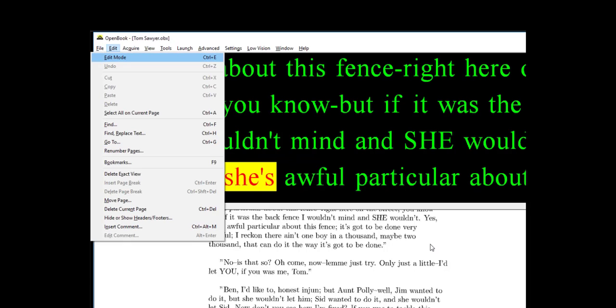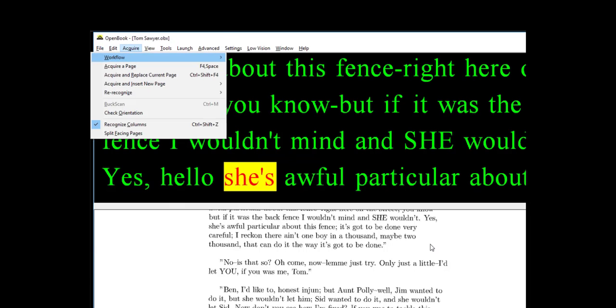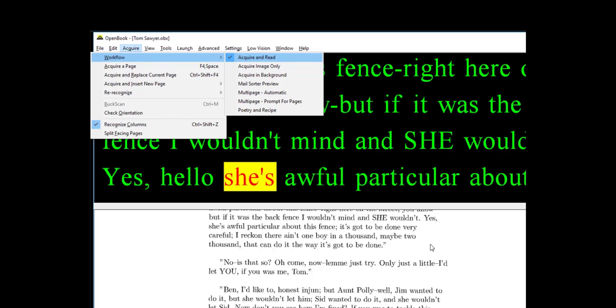Edit. Edit mode. Acquire. Workflow. Submenu. I'm going back to the acquire menu and coming to the workflow, which is the first menu item, and I'm just going to go into that. Acquire and recheck. And the way I opened that was I pressed my right arrow key and that opened up the various workflows here. And the first workflow, the one with the tick, the checked one, is acquire and read.